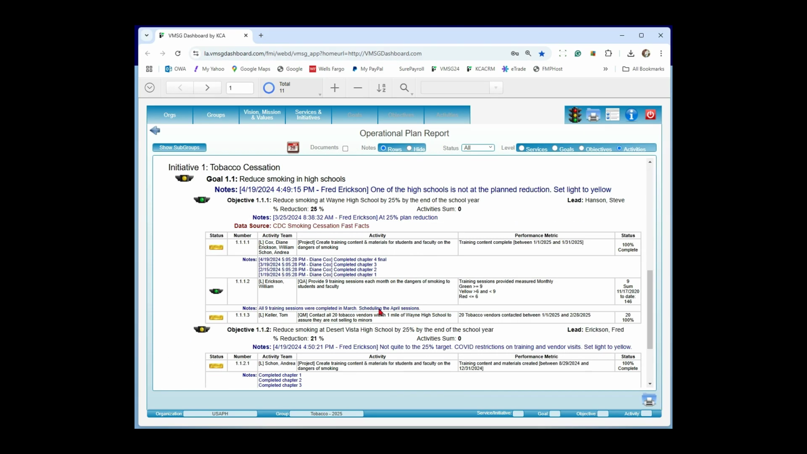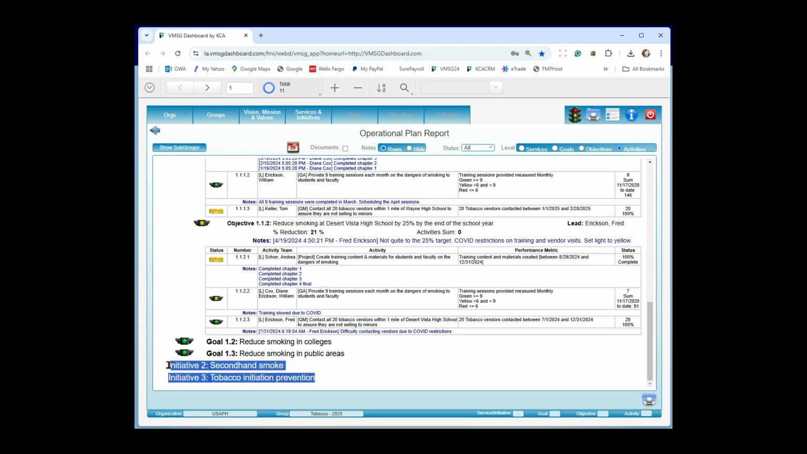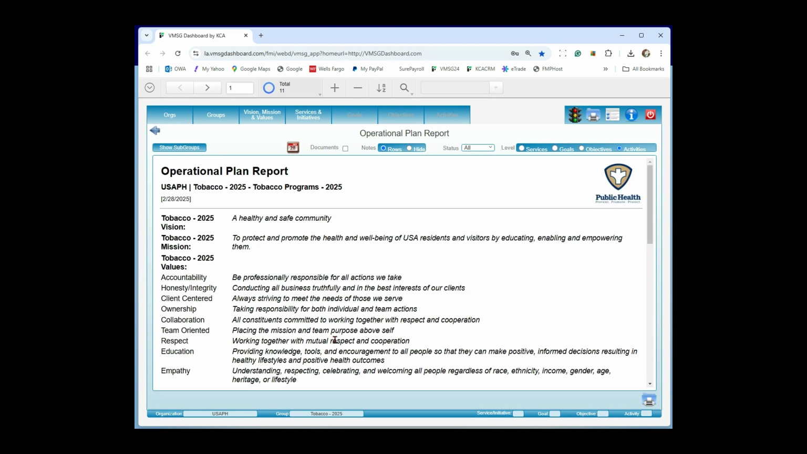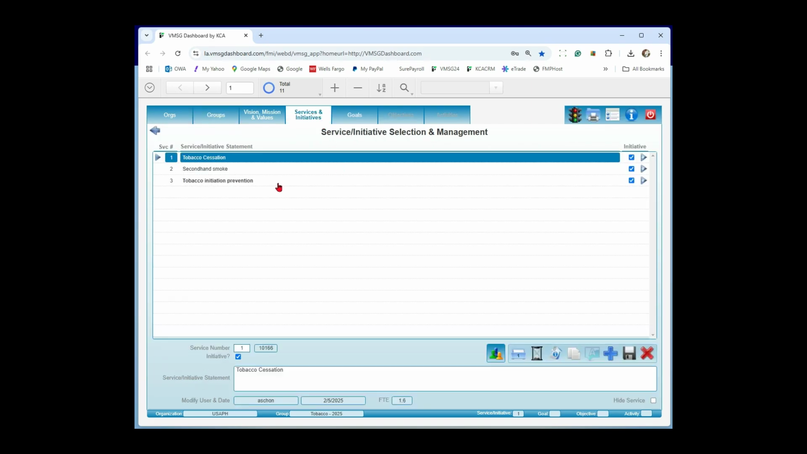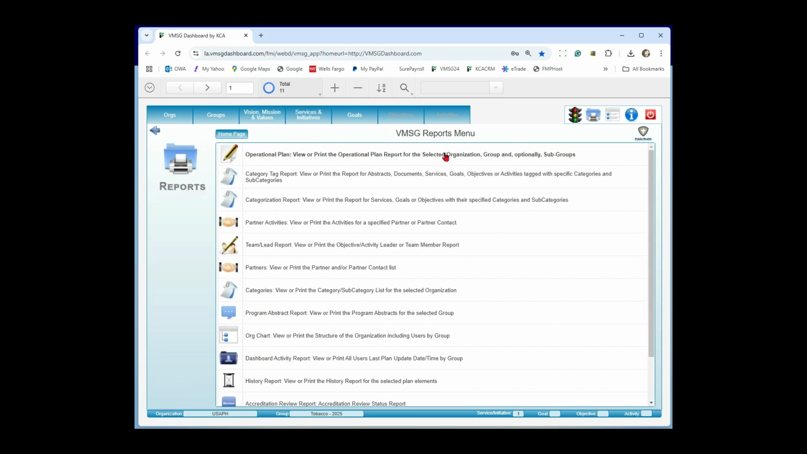So when I scroll down to the bottom, you'll see the other 2 initiatives down here. So we've got initiative 1, 2, and 3. Now let's go back up to my group screen here. I still have tobacco selected. We'll go down to my services initiatives. So this was 2 and 3. If I select tobacco cessation and it appears down here in the bottom, which it will, then when I generate the report, it's going to be only for tobacco cessation. So let's go generate that same report.